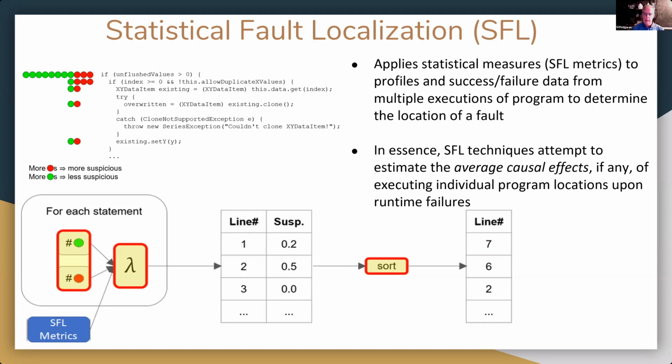Most SFL techniques employ code coverage profiles. In the code fragment on the upper left of this slide are small circles representing executions. Green circles represent successful executions that cover the statement to their right. Red circles represent failures. Intuitively, statements with mostly red circles are most suspicious. In essence, SFL techniques attempt to estimate the average causal effect of executing individual statements on the occurrence of failures.